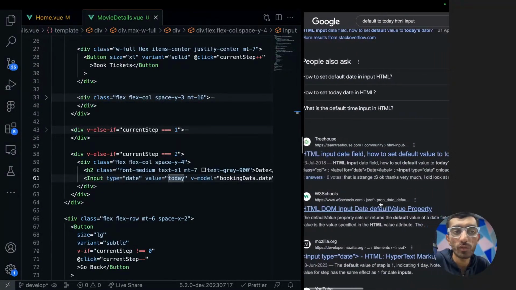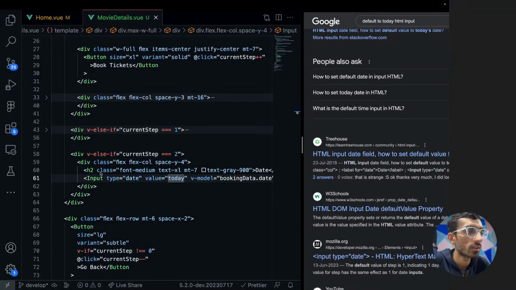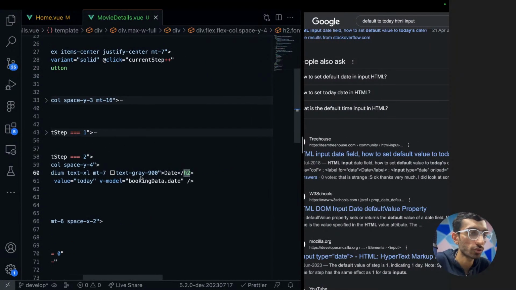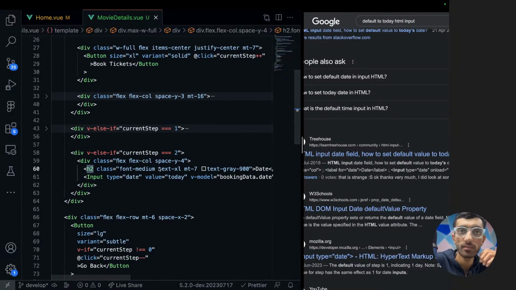I want to look for a simpler solution because yeah, this should be label, but it's fine for now. For accessibility purposes, you should have proper HTML tags.